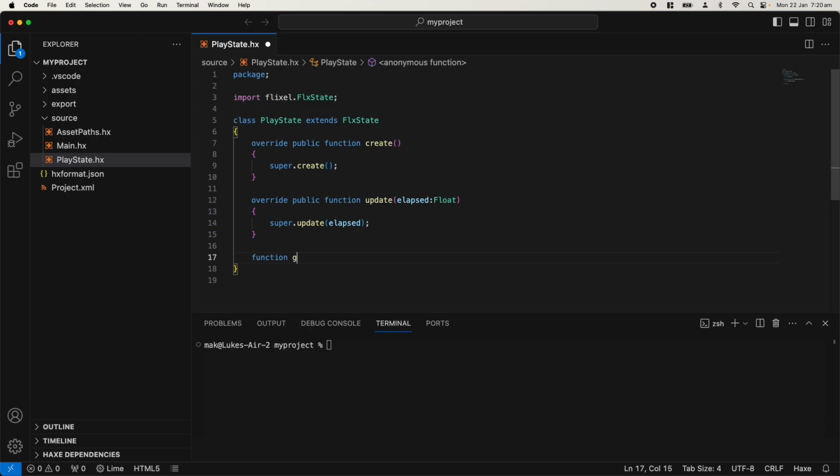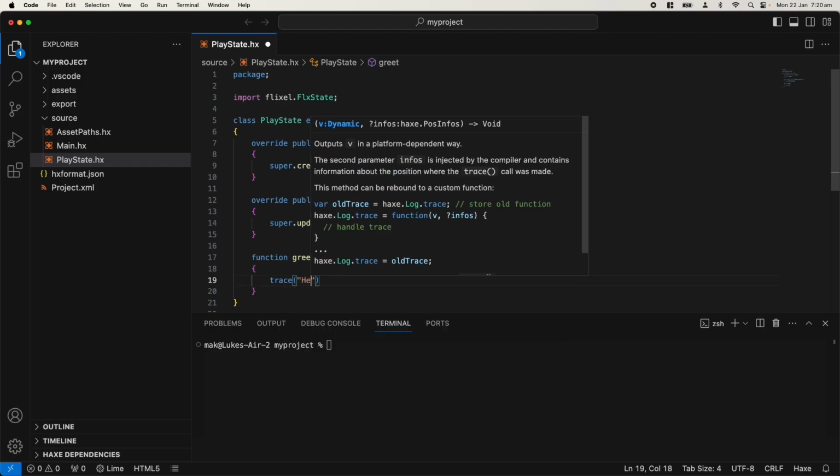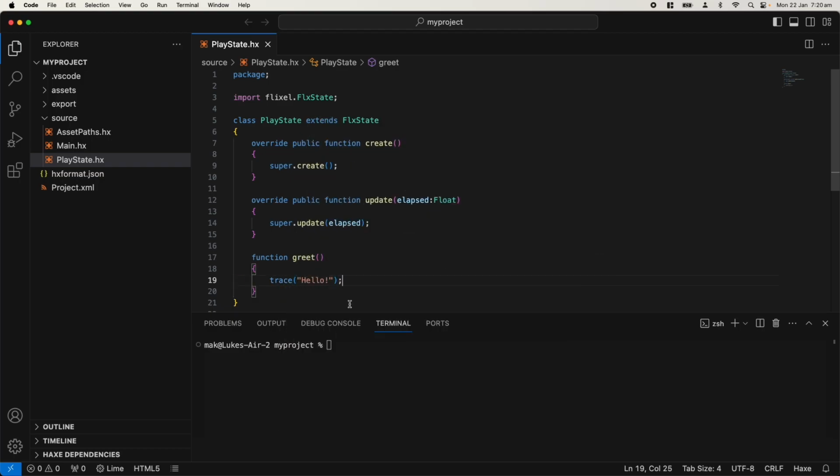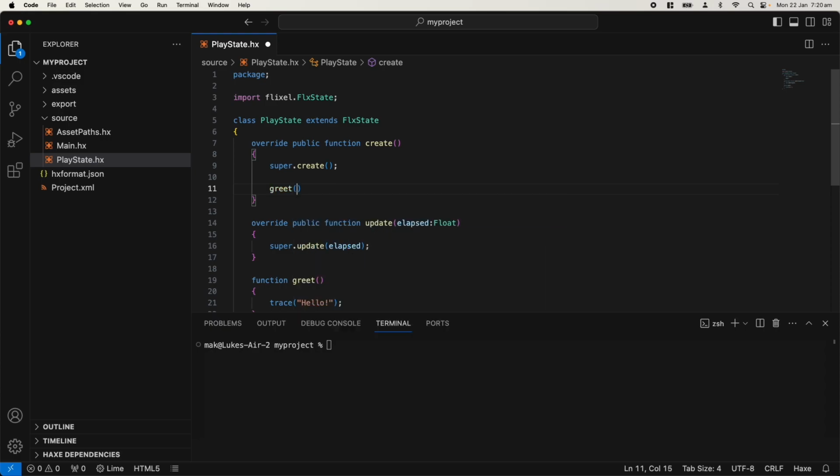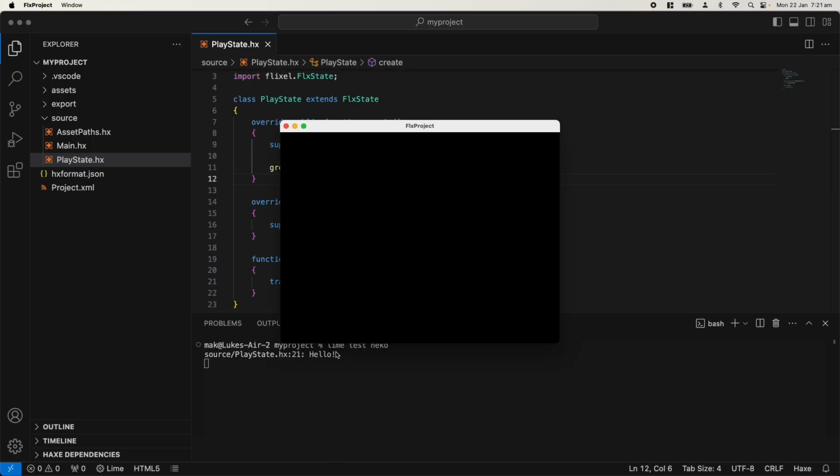I'm going to say greet, followed by brackets, and then you add braces. And inside this function, I'm just going to trace hello. Now to call this function, I simply need to type the name of the function, followed by the brackets, followed by a semicolon. That's it. Once you run that, it prints hello in the console.